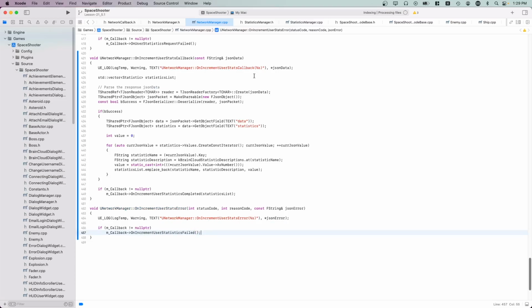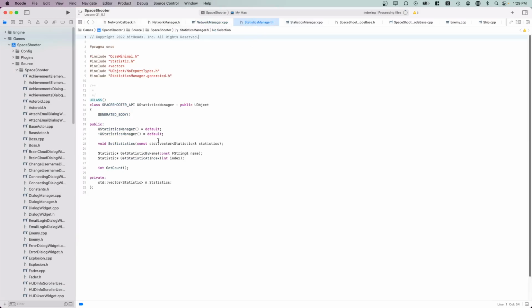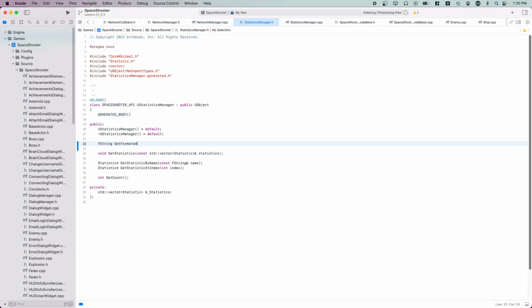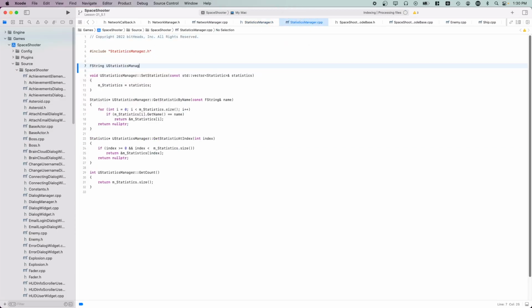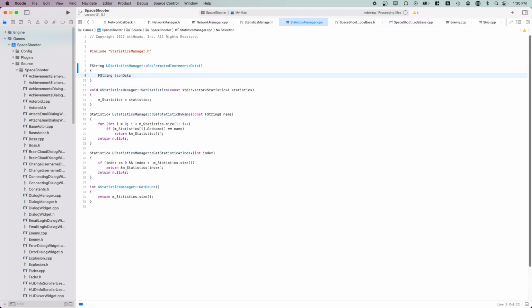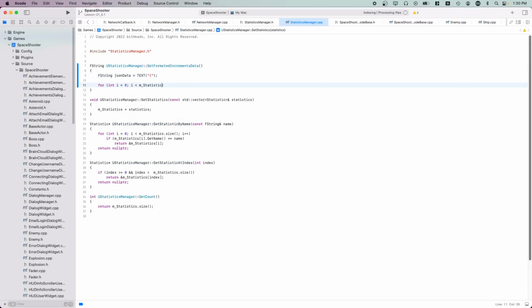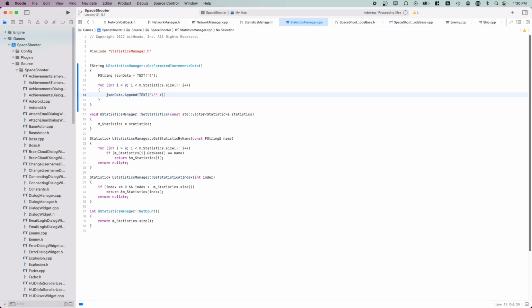Navigate to the statisticsmanager.h file. Declare a public method called getFormatIncrementsData. Navigate to the statisticsmanager.cpp file. Implement the getFormatIncrementsData method.